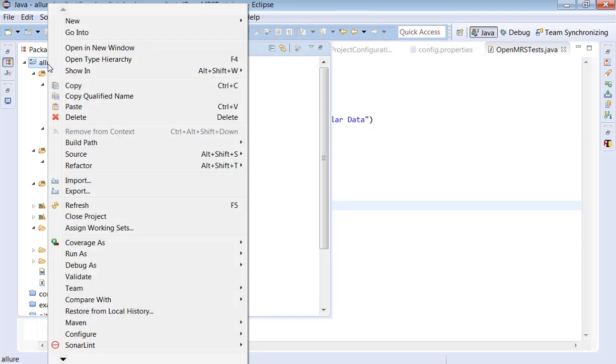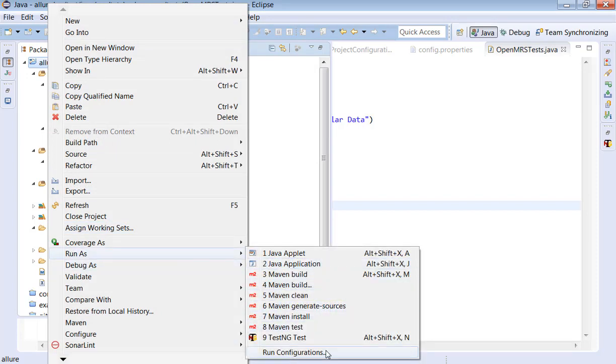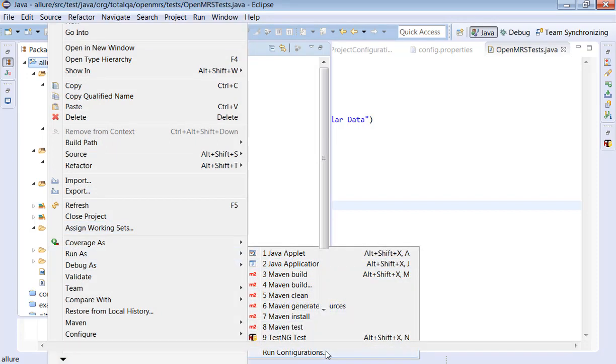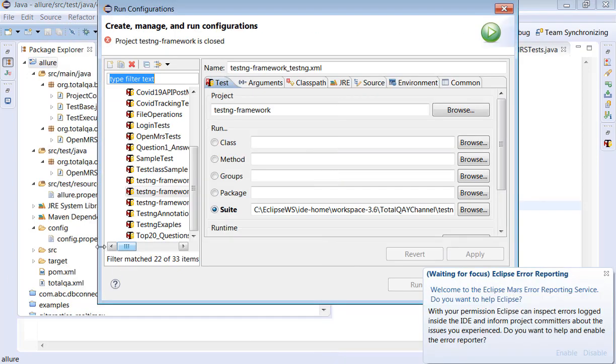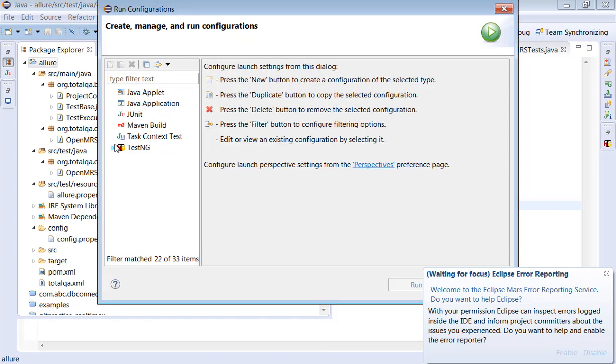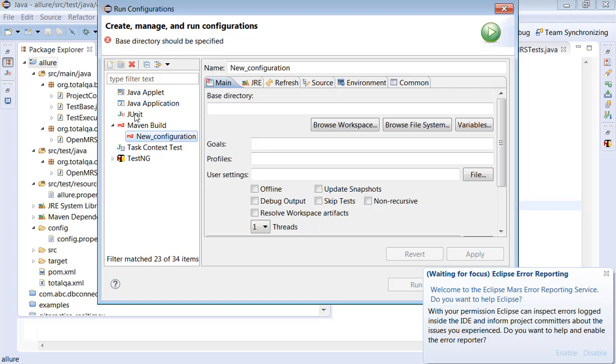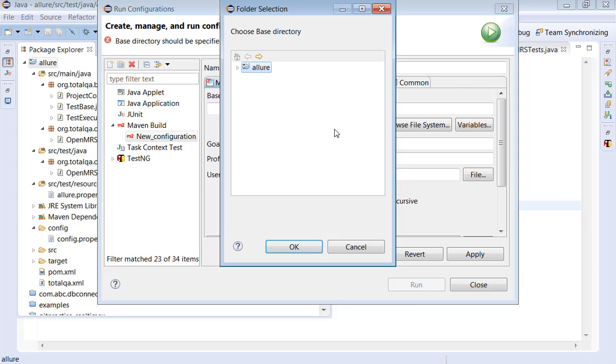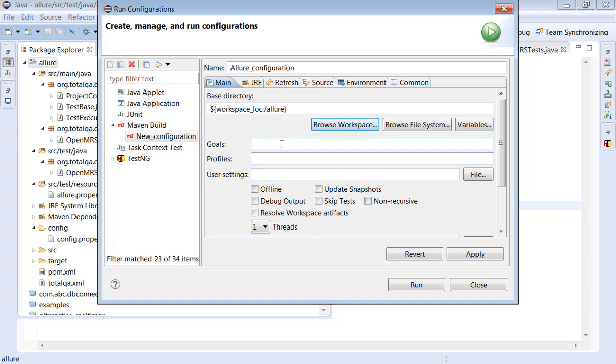The way is, right click on the project, run as, select run configurations, then scroll up, you will find Maven build, select the Maven build, click on new launch configuration, and the configuration name we can mention here as Allure configuration. Then here we have to browse workspace, select Allure, the base directory of the Allure project.